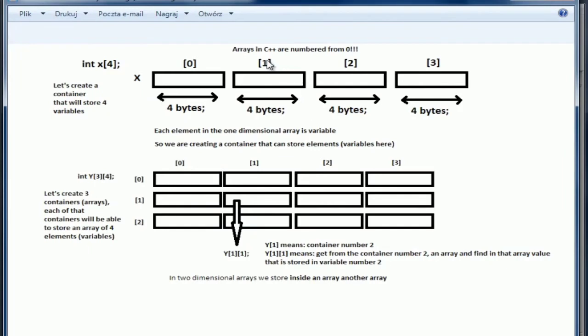Let's look at this scheme, and I would like to remind you, of course, that arrays in C++ are numbered from 0. And look, when we create a typical one-dimensional array, for example int x, whose size is 4, we are saying something like that. Let's create a container, right? So this one container will store what? 4 variables. One variable, second variable, third variable, fourth variable, right? So we have a container that can store 4 variables of the same type. They are next to each other. And each element in a one-dimensional array, of course, is called a variable. So we are creating a container that can store elements, and elements here are called variables.